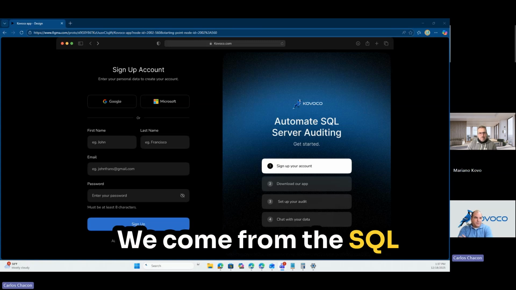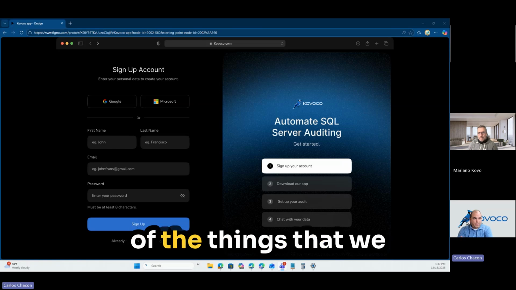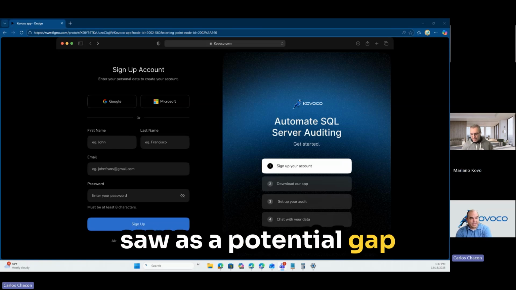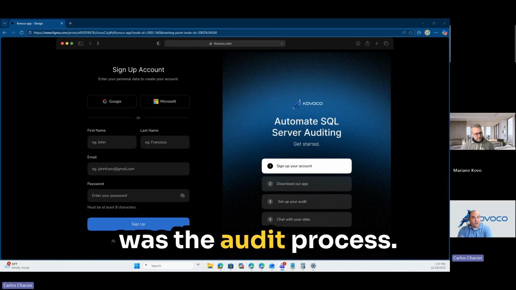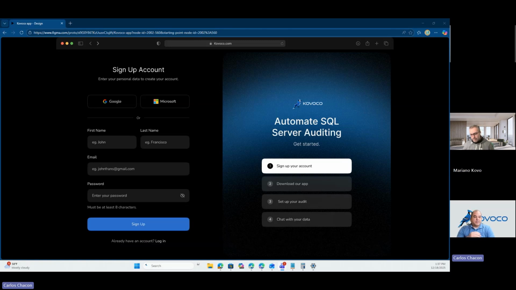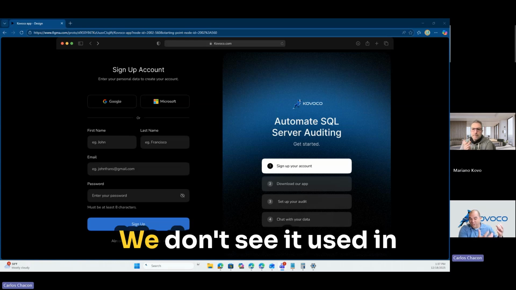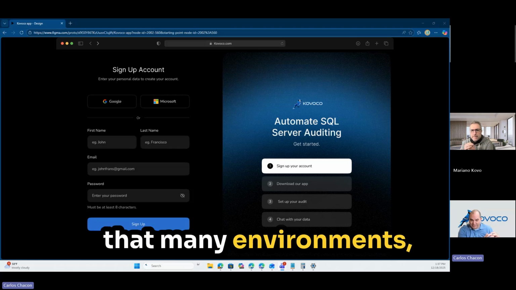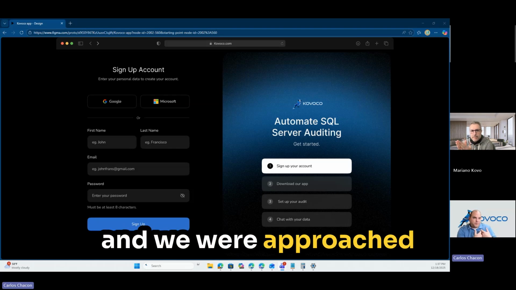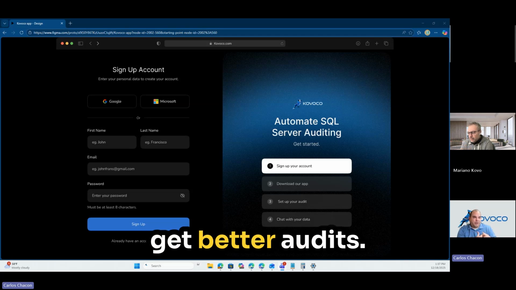We come from the SQL Server space, and one of the things that we saw as a potential gap was the audit process. SQL Server auditing exists, right? We don't see it used in that many environments. And we were approached by an organization that would like to get better audits.